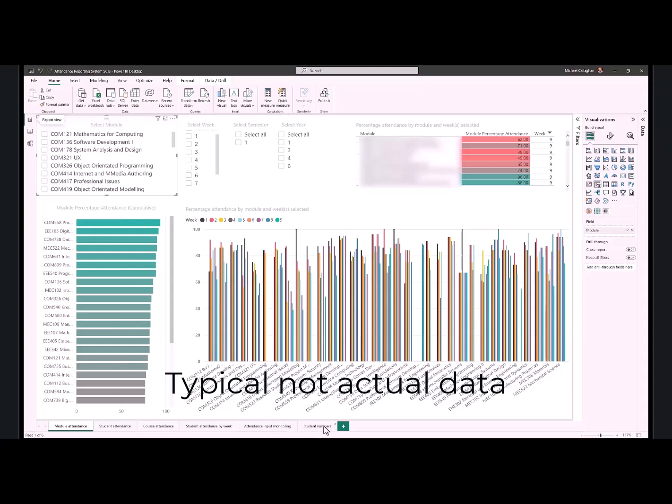And then you've got this other functionality for student numbers. So you can see straight away that this allows you to get a holistic, high-level view across a school, across a module, across a week, across a semester, and across a year. And then you can rank the attendance here, and then you can color code and identify any issues.